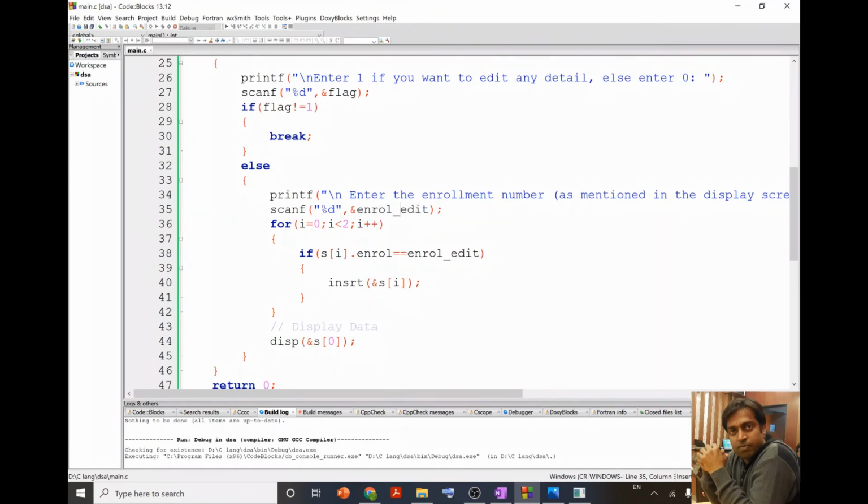Now after this I initiate the loop from 0 to n-1, which means it will iterate to get the information of all the students. Inside this for loop I will match the enrollment number that is there in the database with the enrollment number of the student whose detail we need to change. Once it matches, it means I got the student whose detail I want to change. Once this condition is true, I will just start entering.